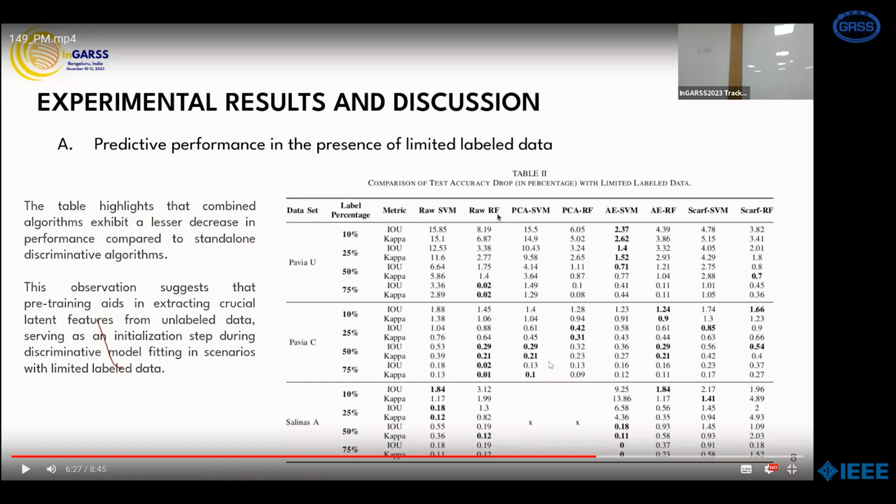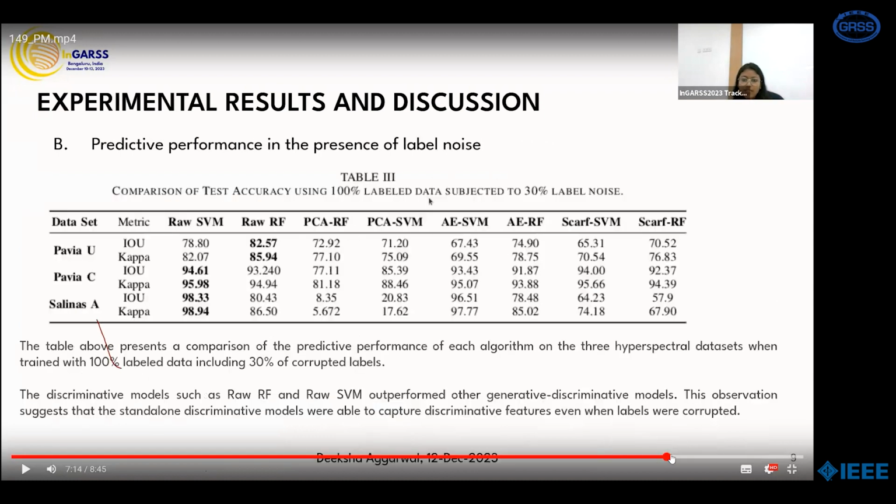Sir, actually, these are the accuracy drops. So if it performs at 90% with 100% of label data, and with 30% label data it performs at 88%, the drop is shown as 2%. So that table is referring only to the drop.